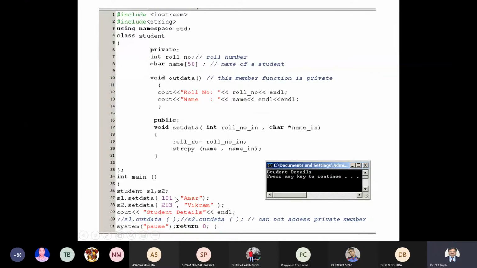So why are we using this class? Sir, to hide the data of roll number and name. Okay, but you could store only a homogeneous data type in arrays. So in a class, we can store heterogeneous data types also. And moreover, we can do data hiding and encapsulation. All those things are possible through this class.